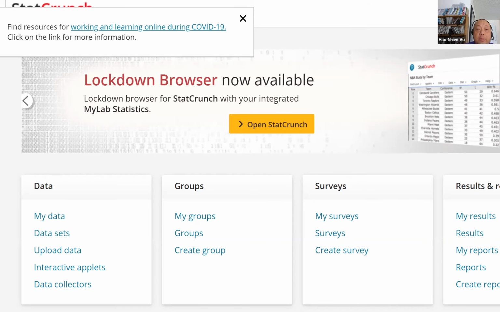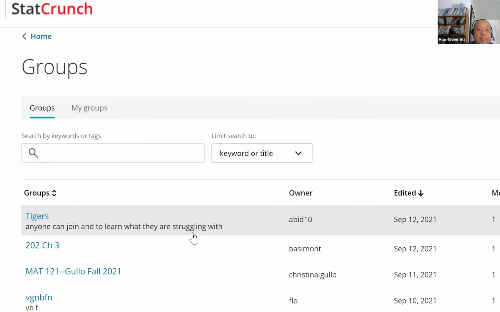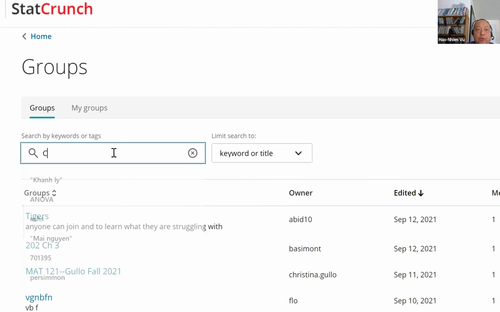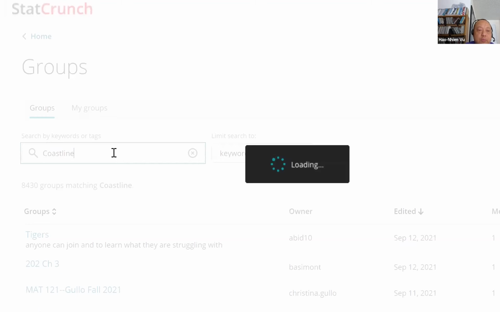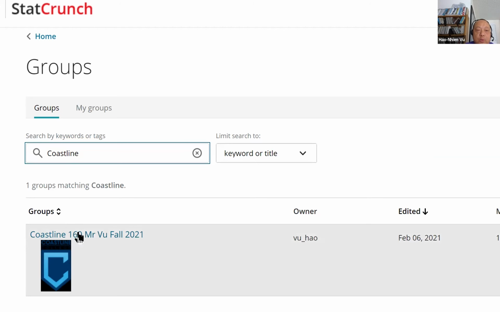The next question was about StatCrunch. If you registered for StatCrunch according to the instructions you received when you bought the packet, you should be able to get to a page like this. Down here, it says groups. You click on that. And then you search for Coastline. I gave you the full name, but Coastline by itself should be enough. Here it is, Coastline 160, Mr. Wu Fall 2021. So you click on that and you join. I'm not going to click on it now because I'm already in it, but just click on it and join. All right, I hope that helps.